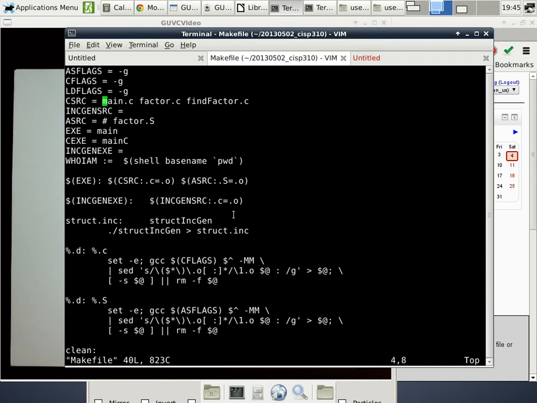So the C code will consist of struct1.c, and then the assembly file is just going to be initx. And we're not going to deal with the C executable, so let's get rid of that.